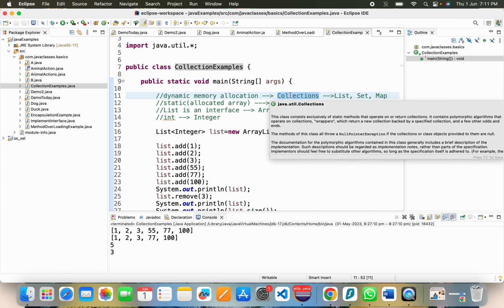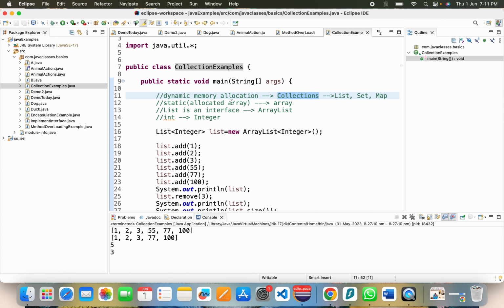What is the use of collections? To store the data dynamically. You are not defining the end for it, how much memory you are allocating, whereas in an array you will declare 10 spaces or 11 spaces like that. Yes, dynamic memory allocation is called collections.